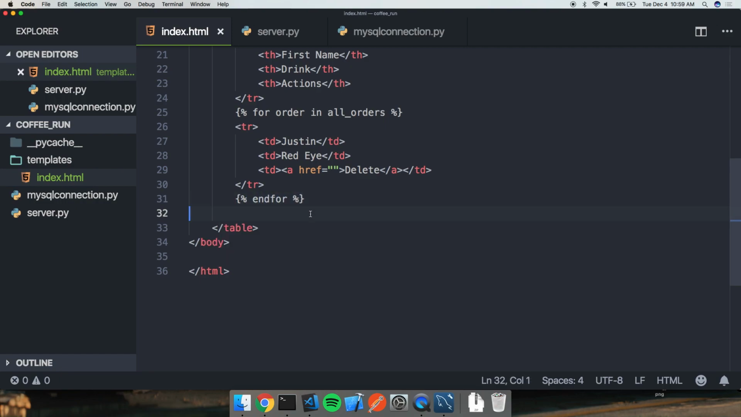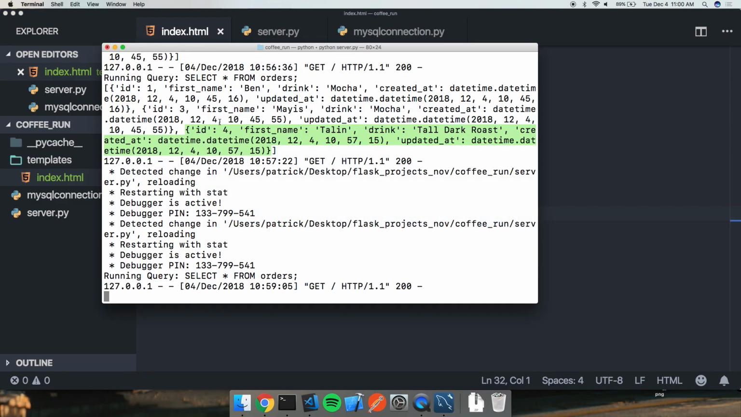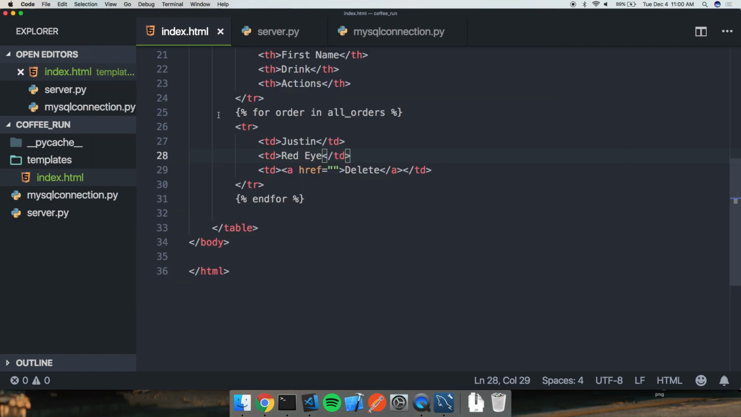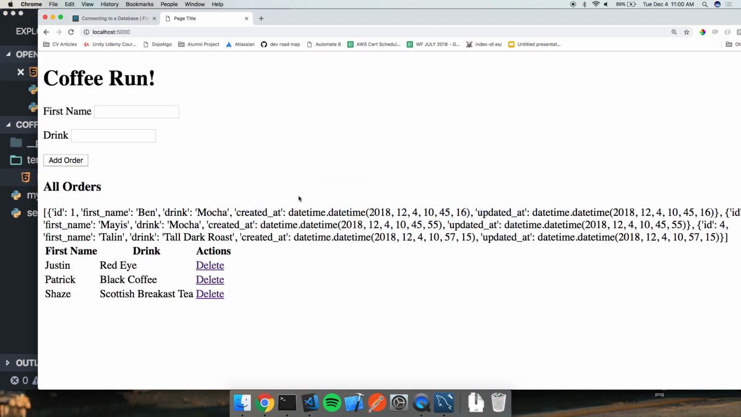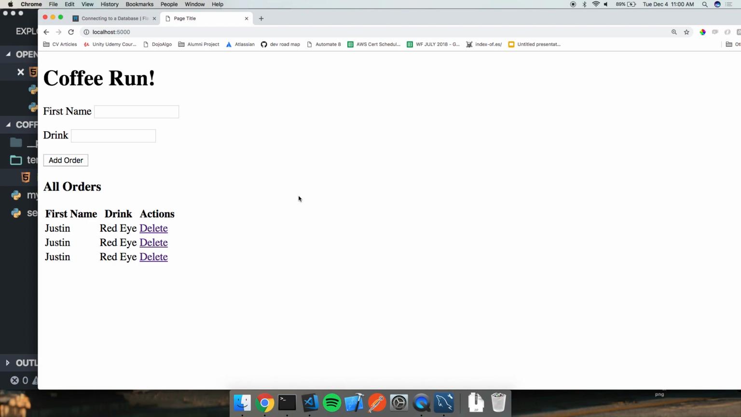Right here. How many drinks are in all orders right now? 3 orders. 3 drinks, 3 orders, right? Yeah, we have 3 orders. So if I said for order in all orders, generate this table row, how many of these do I expect to see? 3, as many as the orders I had, right? So let's check it out. If we see it 3 times, okay, well, we know our loop's working properly.